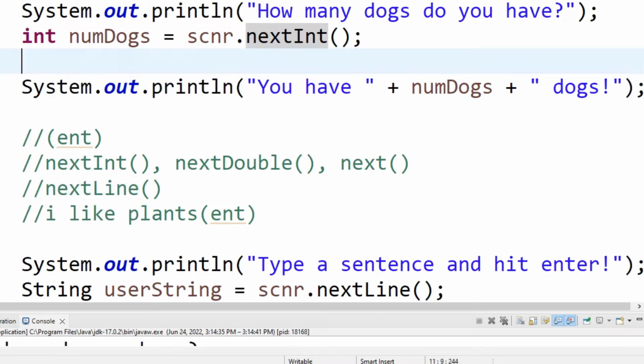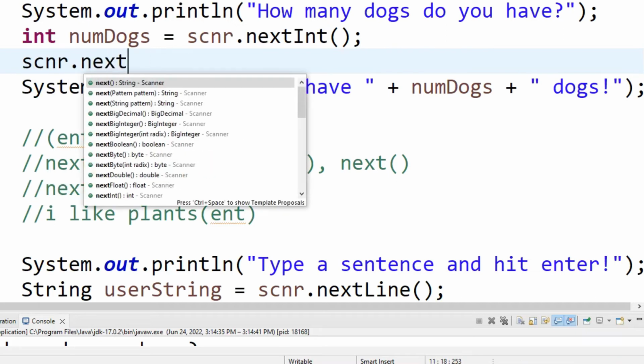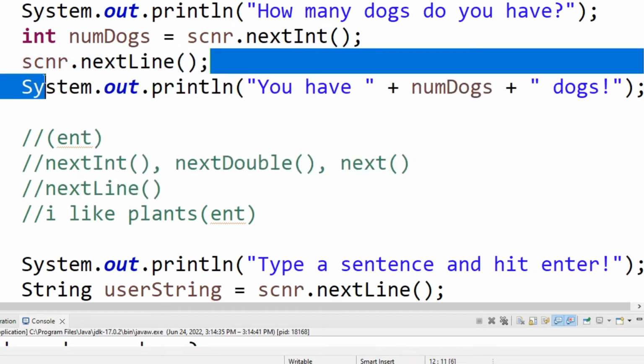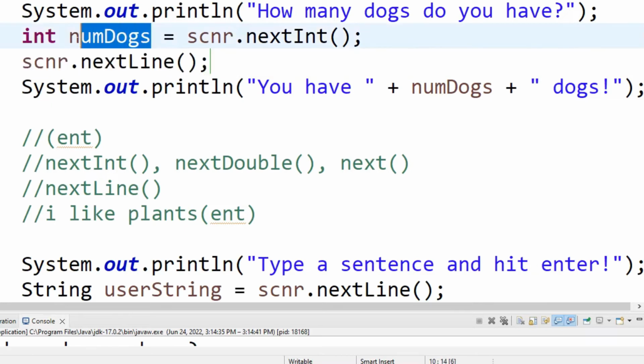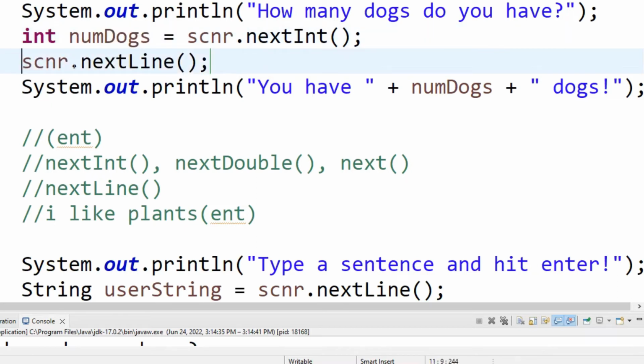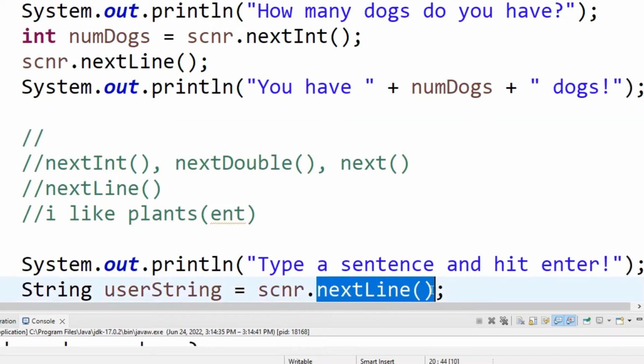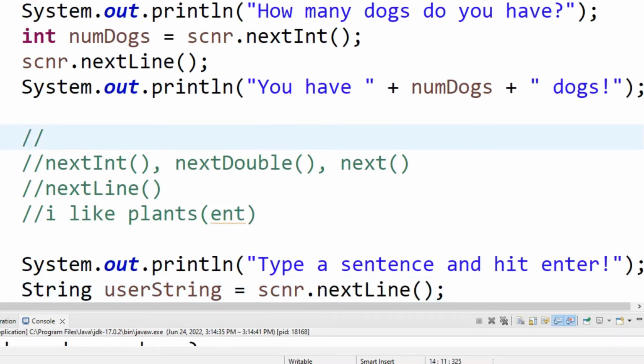Let's get rid of this second nextInt. And we're just going to write scnr.nextLine. And notice we're not even storing this in a variable because we don't want it. There's nothing we can do with this. When we call nextLine, then it's just going to come in and grab the enter character. So then the buffer is going to be empty. So then when we call nextLine down here, there's an empty buffer. And so the program's going to wait for some user input so that it can grab the next line.